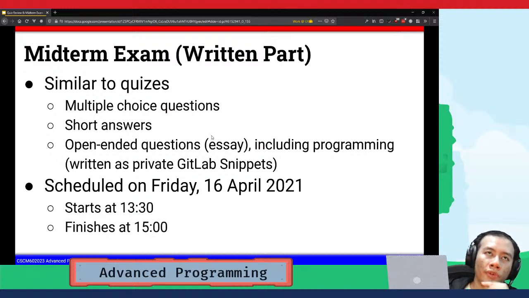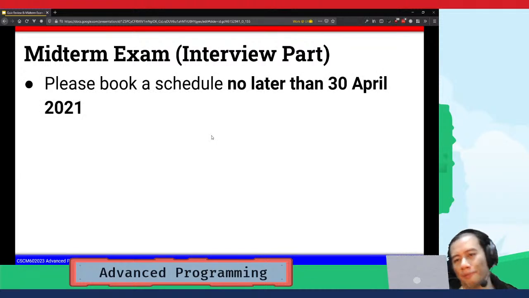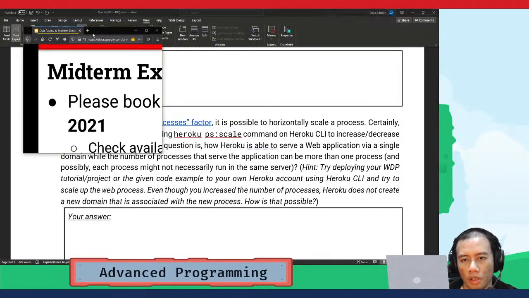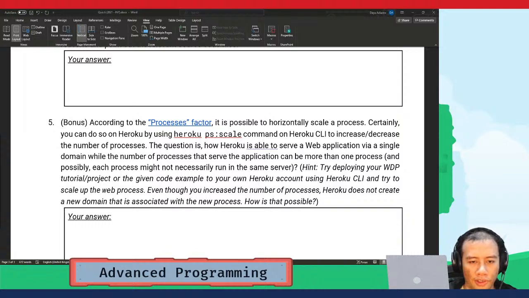Oh yeah, one more thing. If you require extra tutorial or assistance from the TAs, please ask your TA. They can allocate their schedule to have a consultation session with you all. And then the interview part. I already allocated some open schedules, and please book a schedule no later than 30 April 2021. And you can check the available schedules on Google Calendar. You can click this if you open the slides using a PDF reader. So let's see how it works.